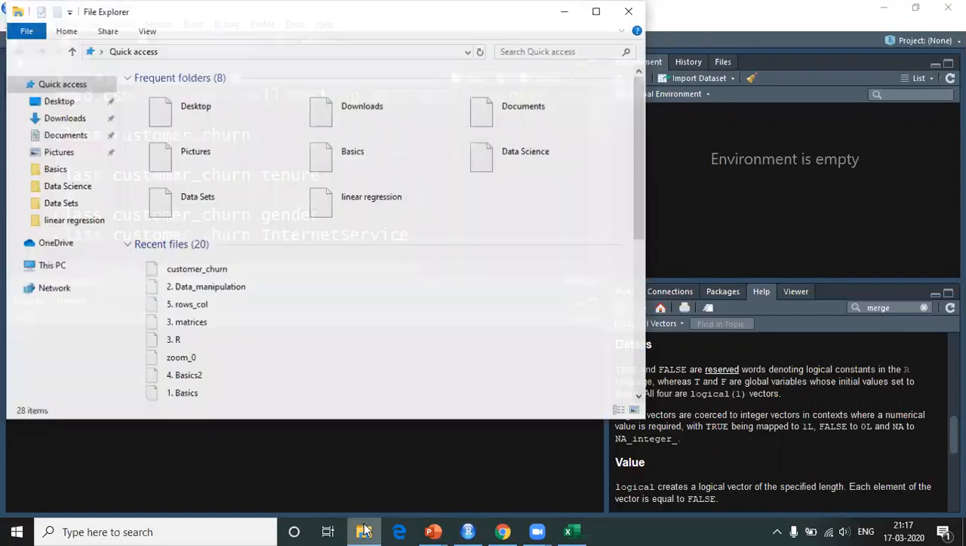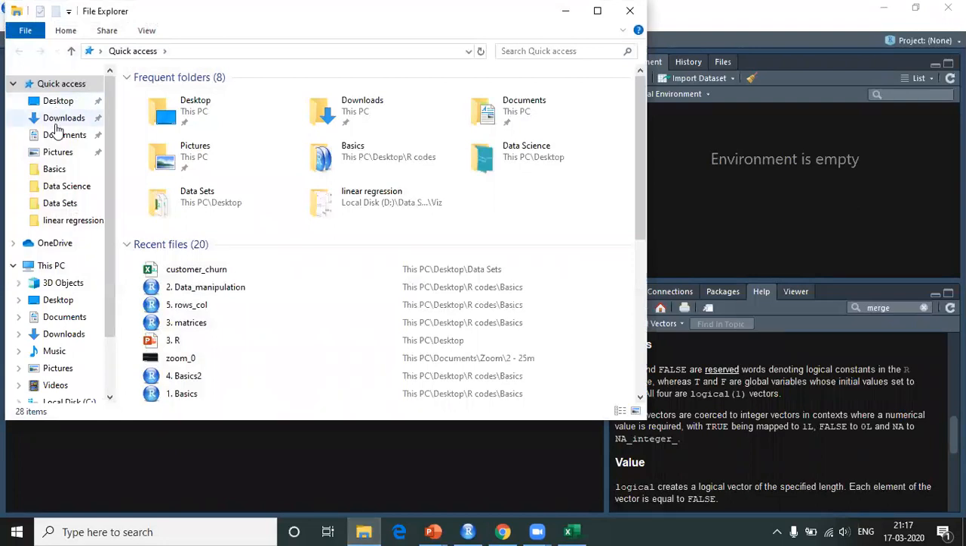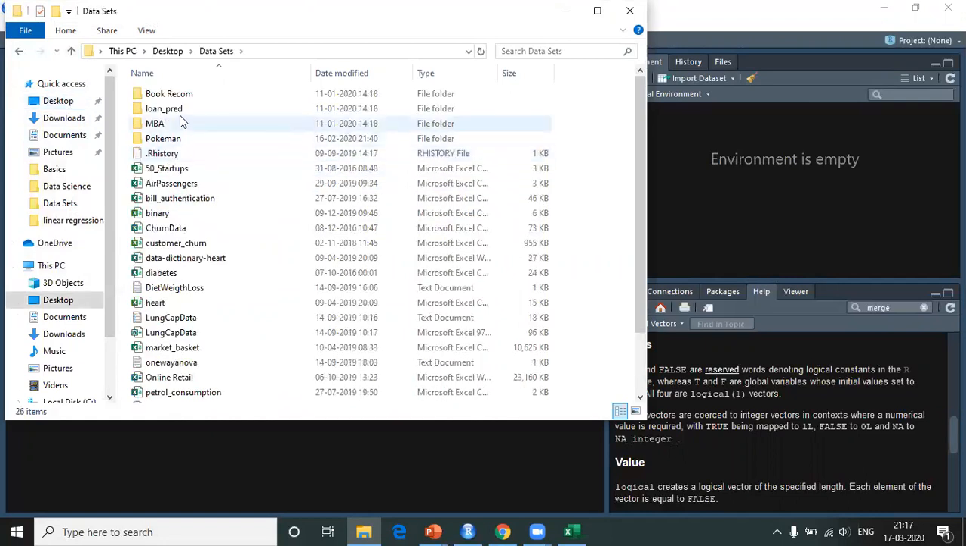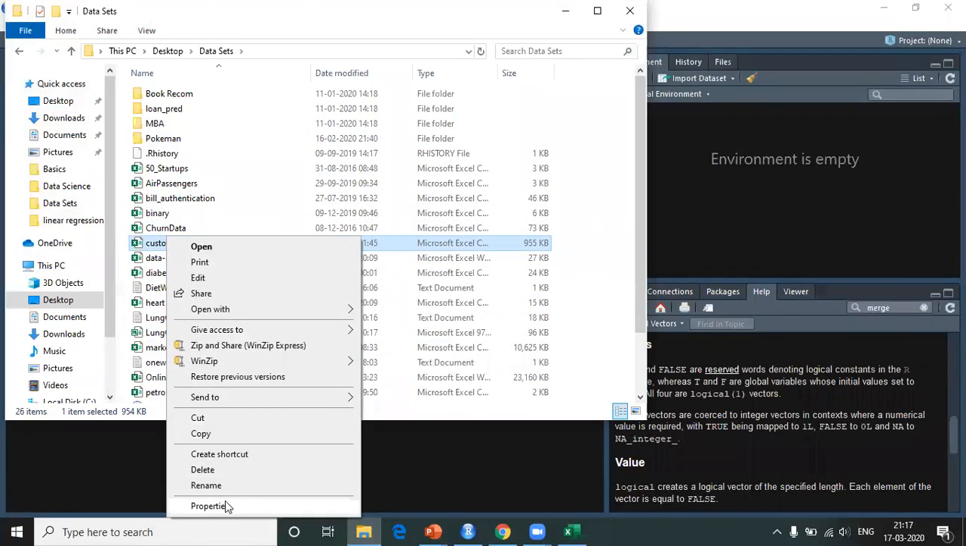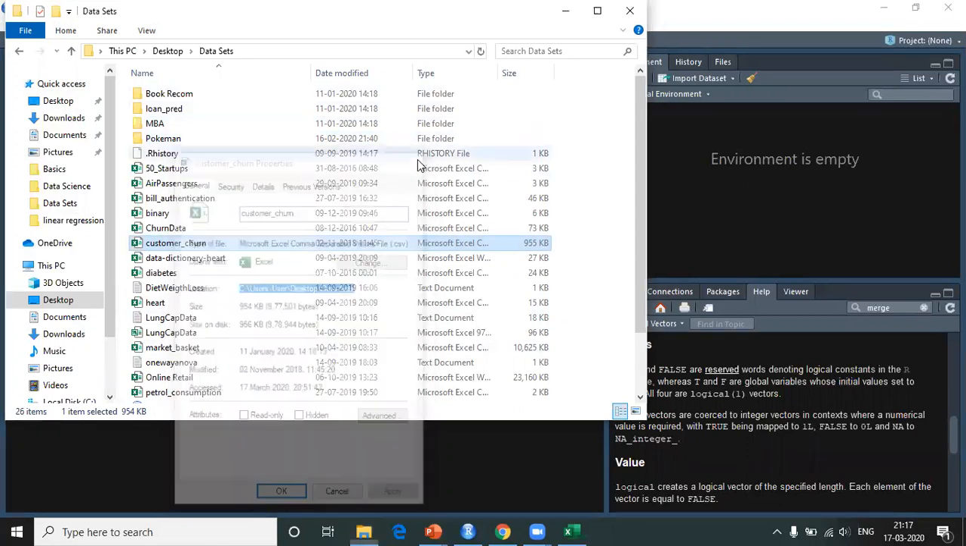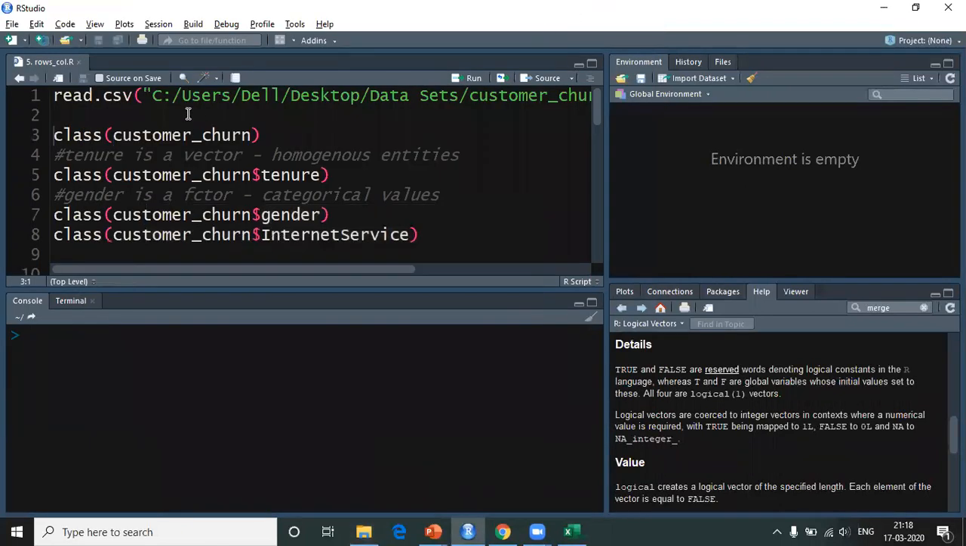In order to see that, I would be going into my desktop. I have this folder called data sets, wherein I save all my data sets. So here, this is my customer churn. I'll be looking at the properties. Guys, this would also be the way you would be reading your data set. Now you would be copying this. Okay, let me close it and minimize this for now.